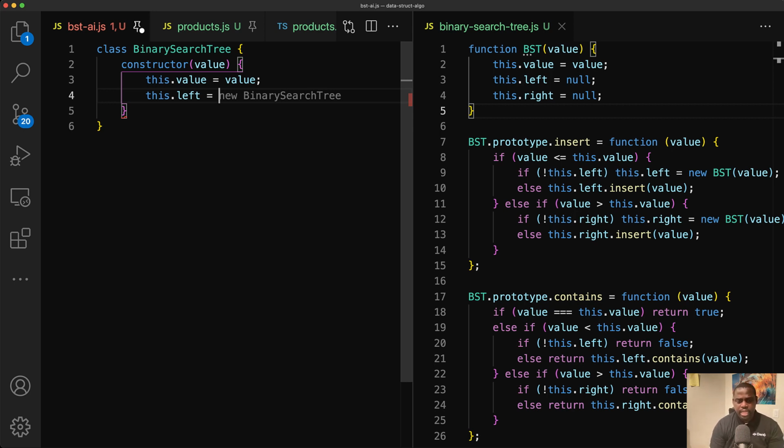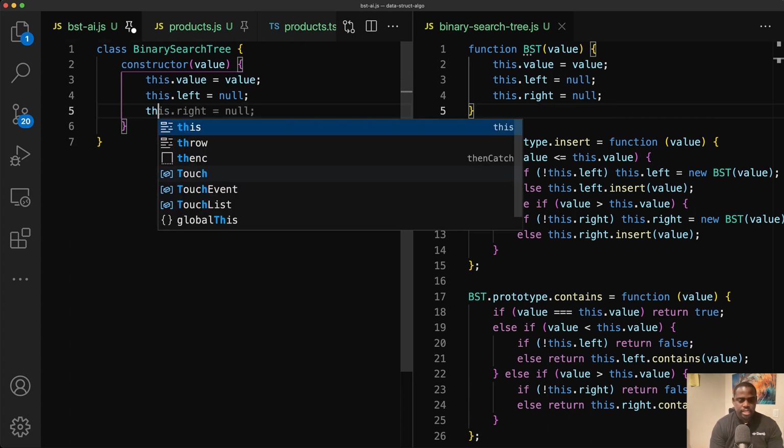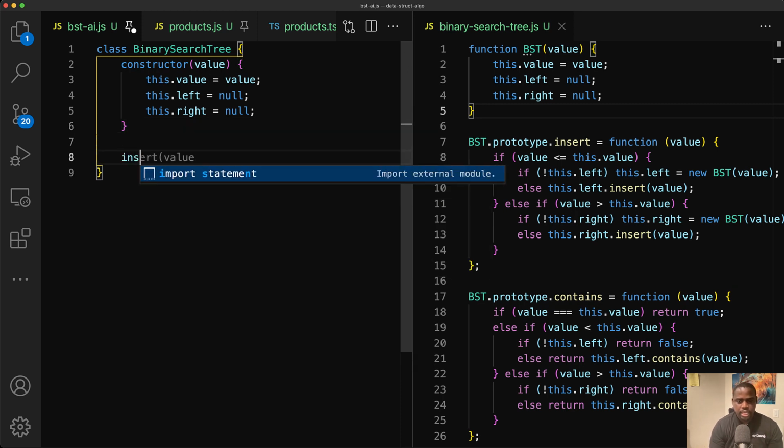Okay, so this.left, we're going to set it to null. And this.right. I put this.left, so probably I mean to do this.right for the next one. Now let's do our first method here, which is going to be our insert. And insert is going to take a value.